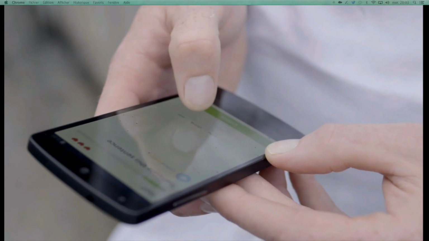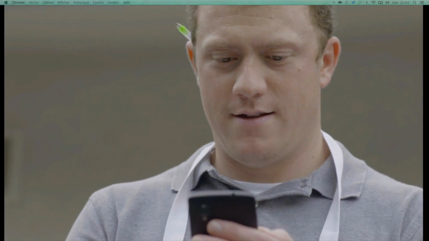Smartphones are going to allow us to bring education to the people who don't have access to it.